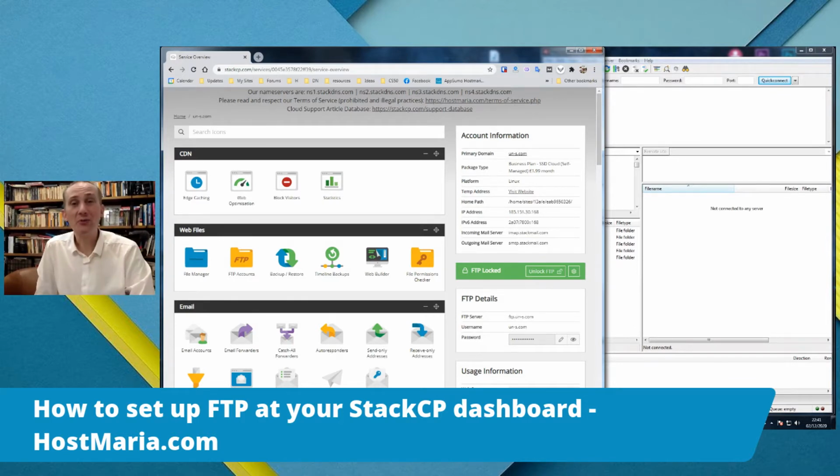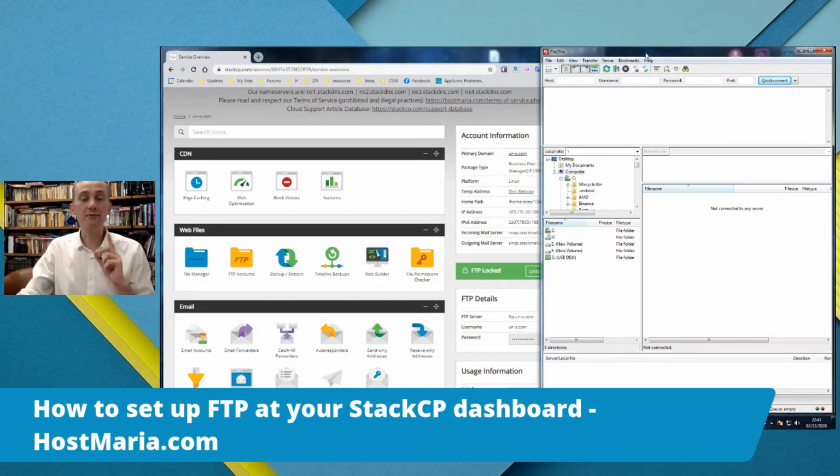And this is another tutorial of HostMaria.com, and we'll be showing our cloud users who are using the StackCP dashboard how to create your FTP connection. Quite often there are difficulties, and this is a short video tutorial with comments and a walkthrough, and everything is done in real time. So as you can see, I have prepared FileZilla.